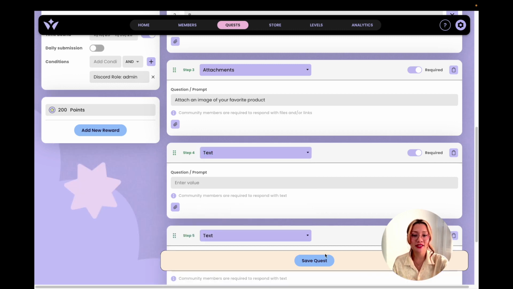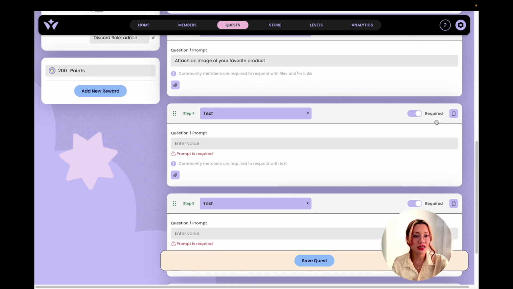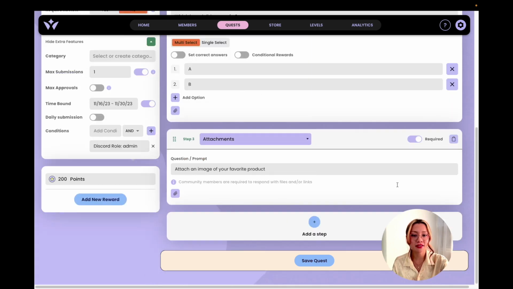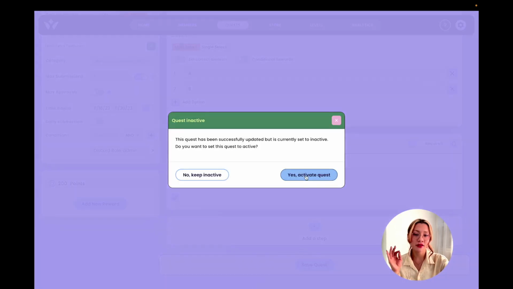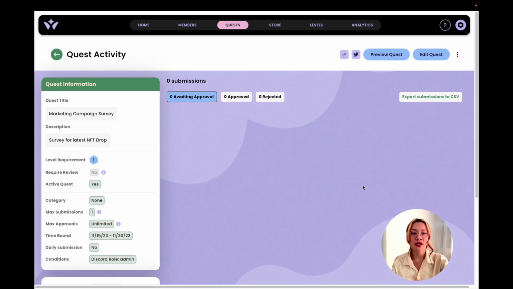So let's go ahead and save this quest. Let's delete that and save that quest. And then it'll prompt you whether or not you want to activate it. Let's go ahead and activate it since it's our sample server. And this is the roll-up of what you'll see for submissions.